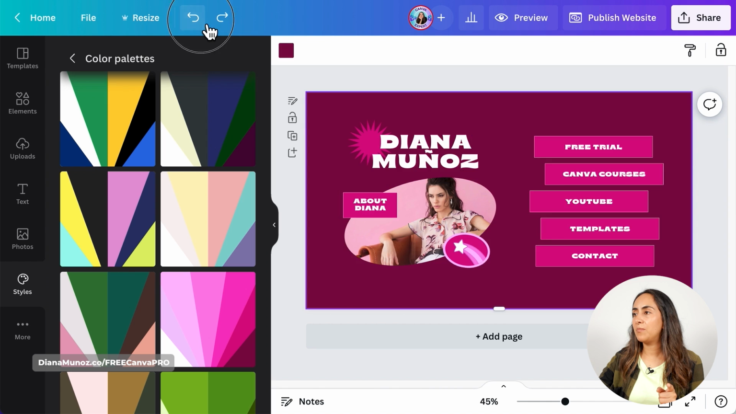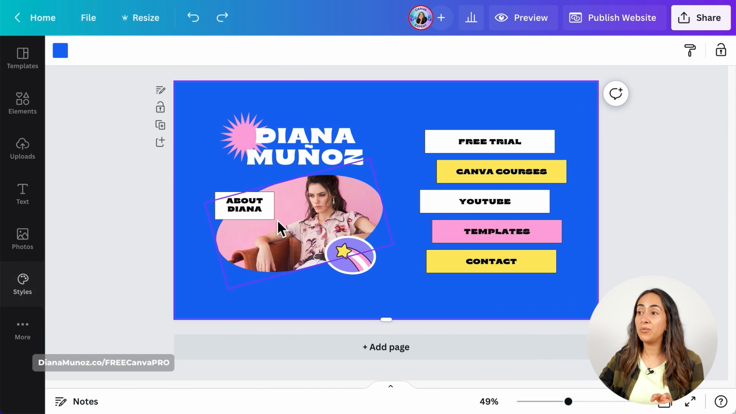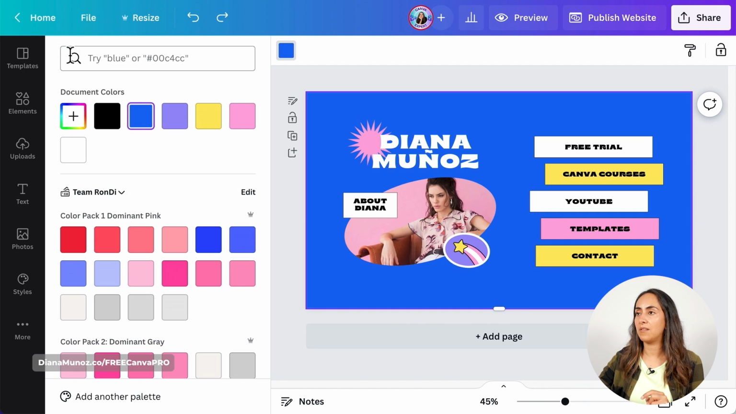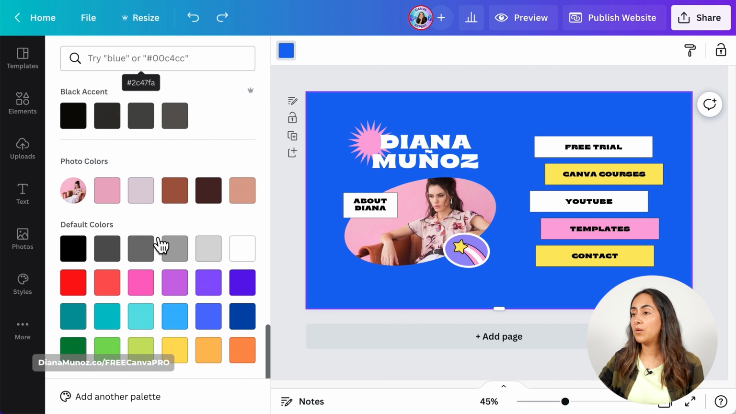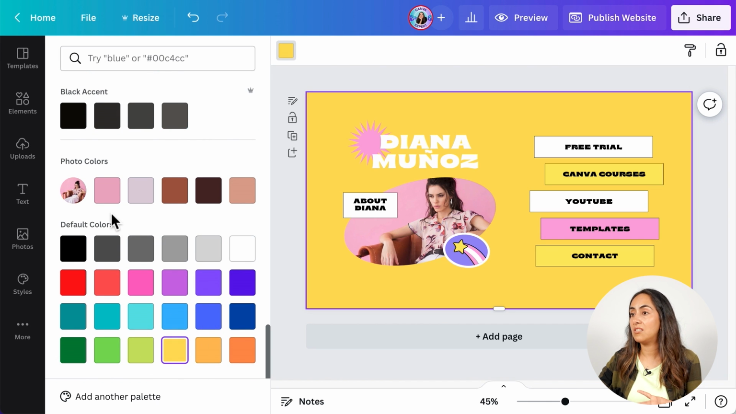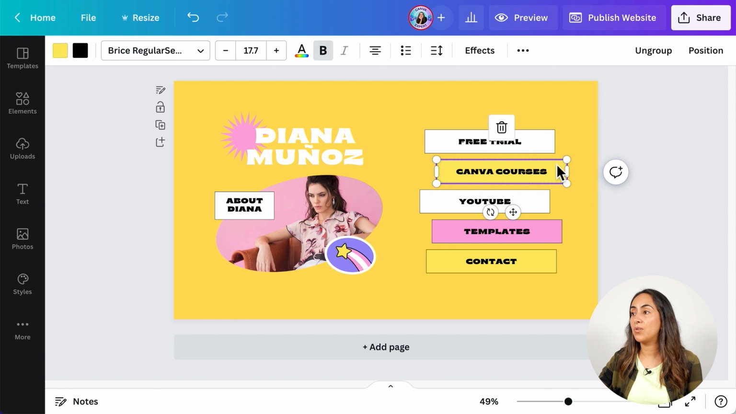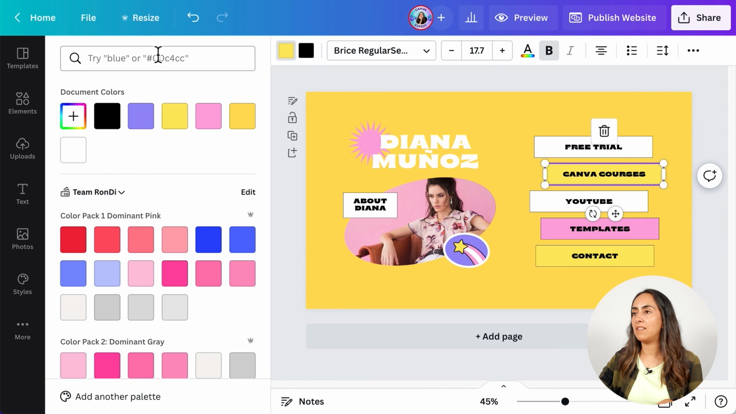Let me go back because I want to show you how to do it manually. So I'm gonna click on the color in the background and I have the option to change the color in here. I'm gonna change the color of the background to a yellow color, so you can use these default colors in Canva. And then if you want to change the color of the buttons, you click on the shape and then you have access to the colors in here.